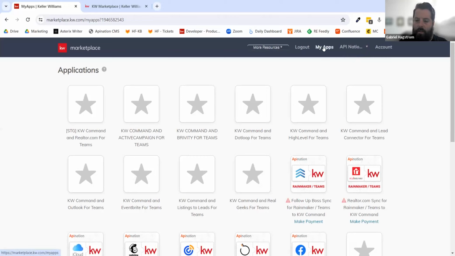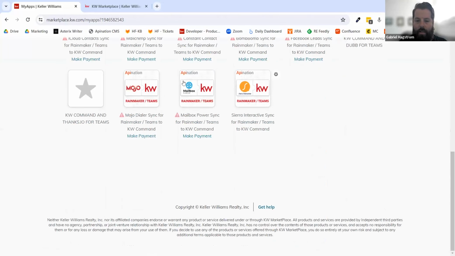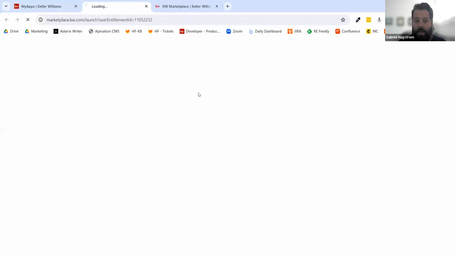And then if you purchase it, it's only going to show up under that account's My Apps. So here we go. Now I scroll down to the sync here, right here. So you can see this is just the tile to manage what I've purchased. If I want to set it up, I just click on it. It's going to take me out to API Nation to go ahead and set that up.